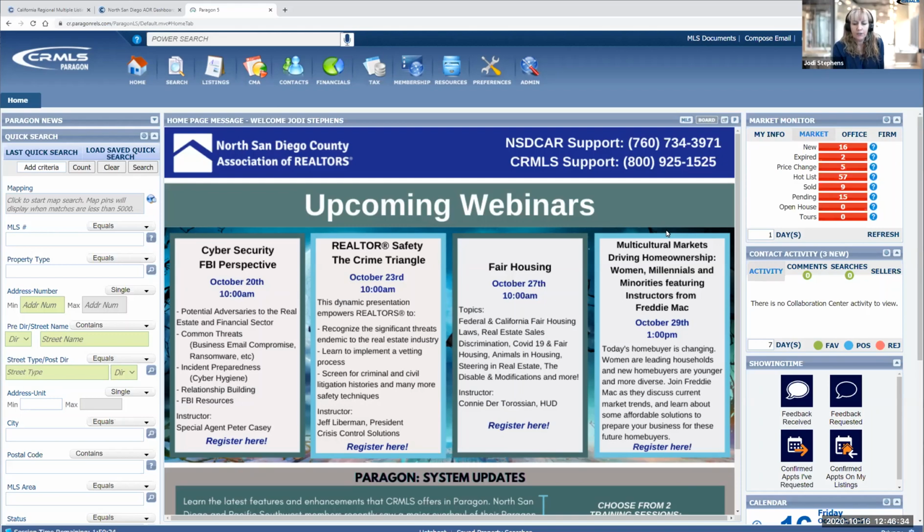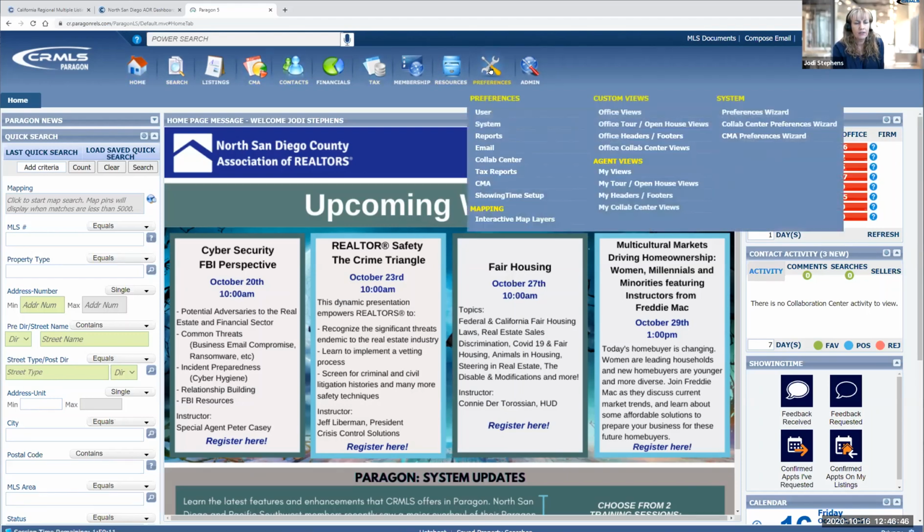I'm going to take you through a quick tutorial on updating your CMA preferences. Notice from your main navigation bar, just come down to the icon at Preferences. And on the right-hand side, we're going to click into CMA Preferences Wizard.